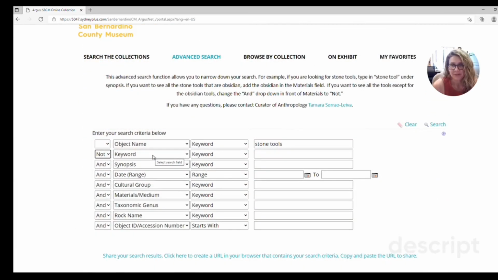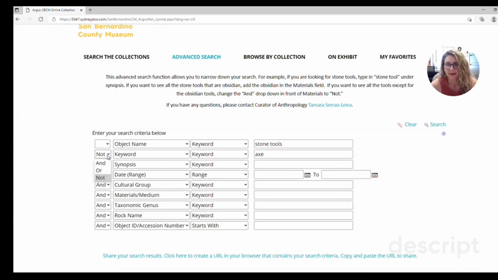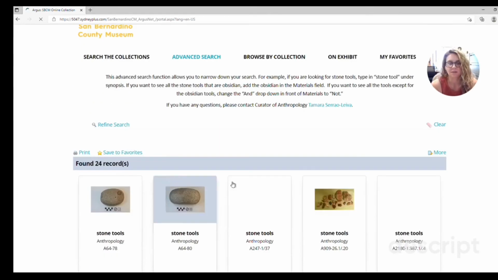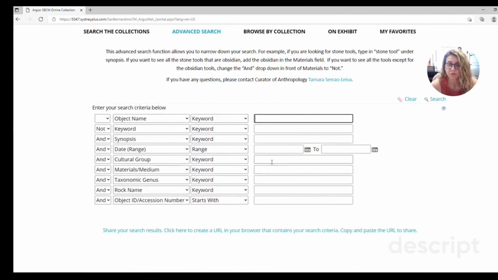Something else I want to show you is the advanced search option. So say I want to search for stone tools, but I don't want anything that's an axe. So what I'm going to do is go ahead and select not an axe. So this functions like normal search tools. So if I go ahead and do search, this is going to pull up all the stone tools but are not axes. You can also do an advanced search by cultural group or the medium.